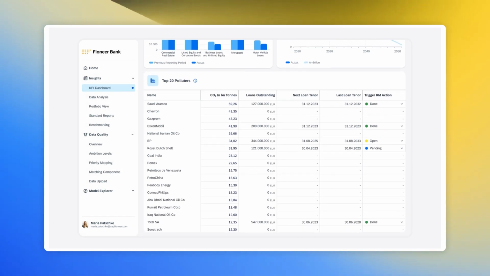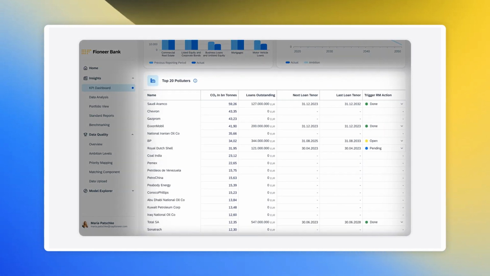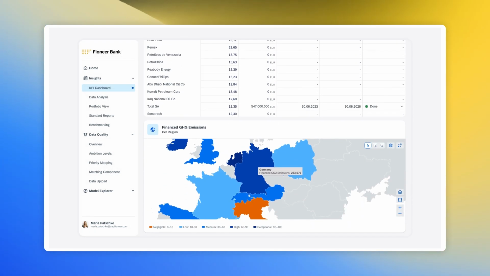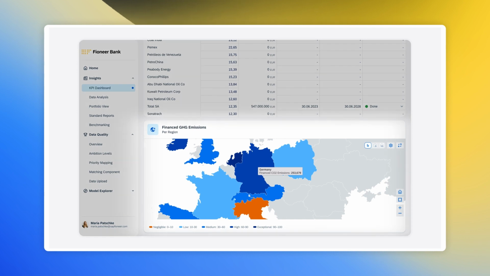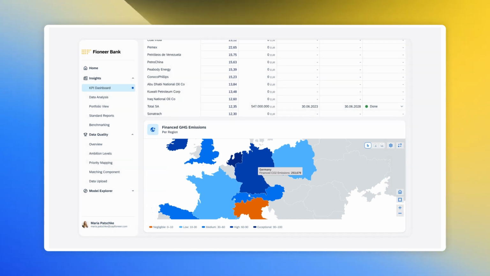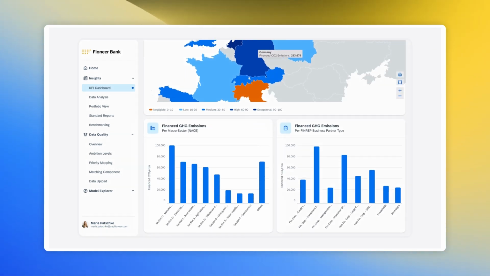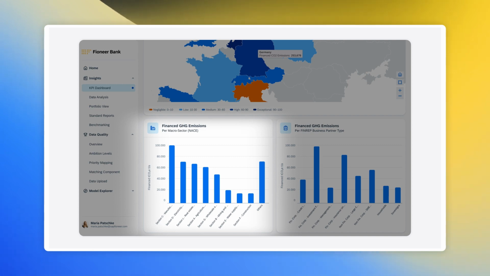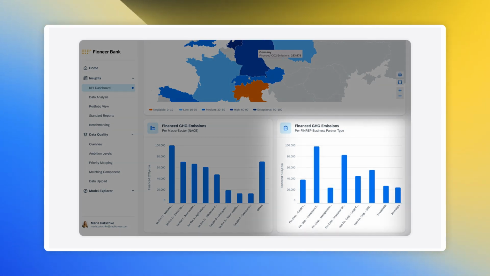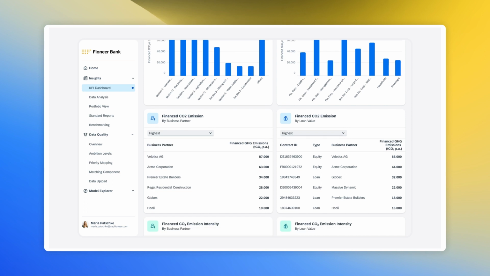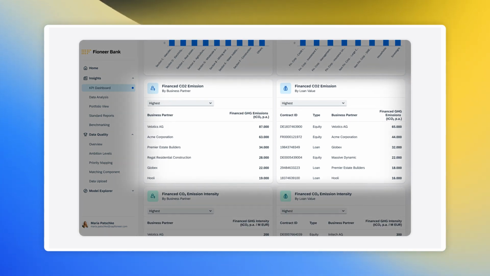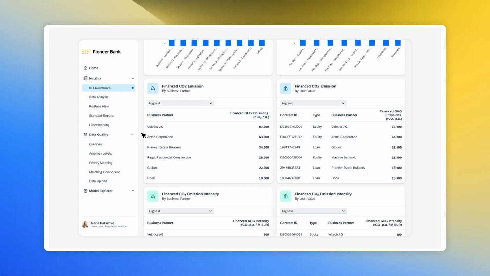If you scroll down, there is an overview of the top 20 polluters in the world and whether and how we have funded them. That is followed by an overview of financed greenhouse gas emissions by region and several charts showing the NACE sector on the left and the FINREP counterpart type on the right. Below, you can find your own portfolio's biggest polluters according to total emissions and according to book value.